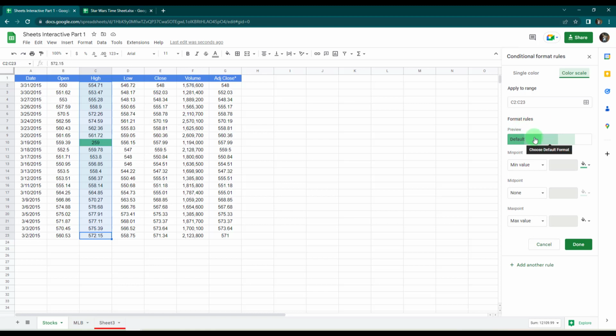So what do we want to do? If you click on where it says Preview, you can click on that green bar and it will give you some preset color options to determine your trends, your highs, your lows, and whatnot there. So you can pick that, or you can click Custom Color Scale and you can pick your own colors.